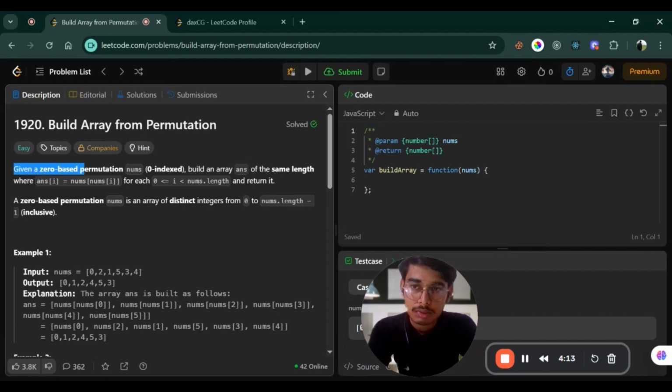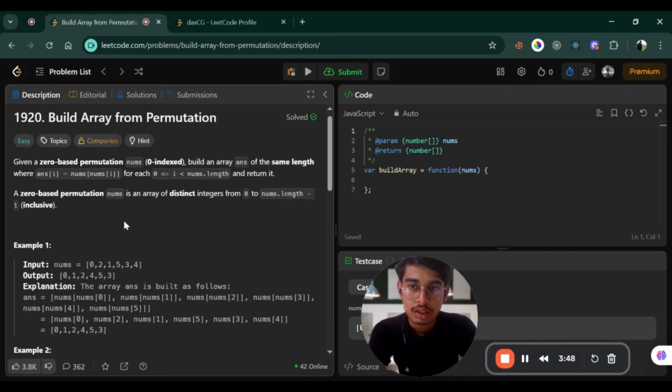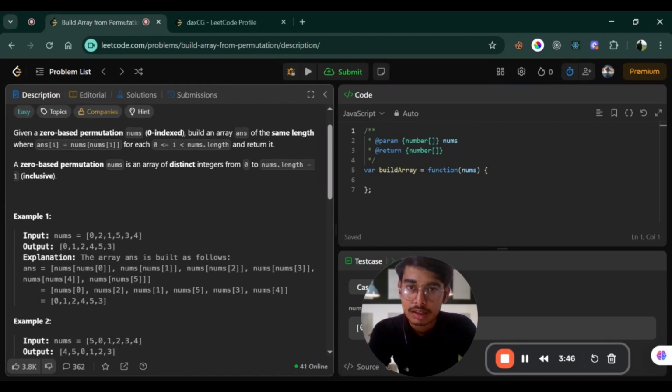Given a zero-based permutation, zero index, build an array answer, like our last question. We have to create a new answer array of the same length as the current array, where the answer's index i should be equal to nums of nums[i]. Okay, you might not get it yet.